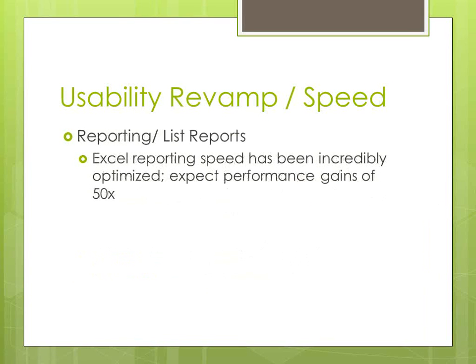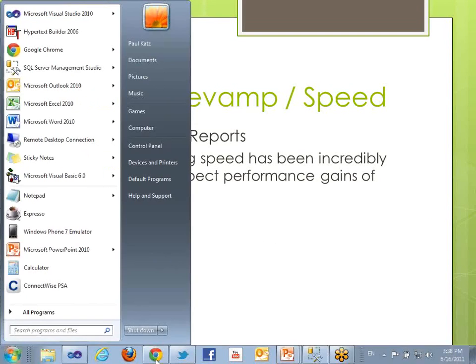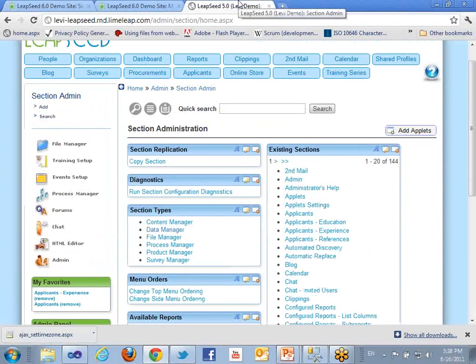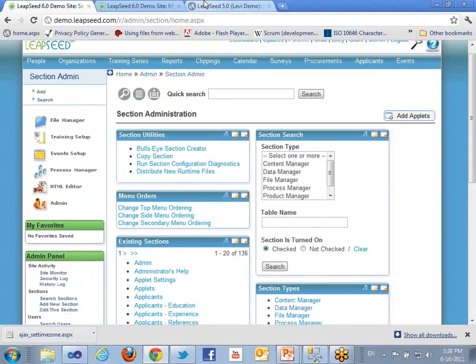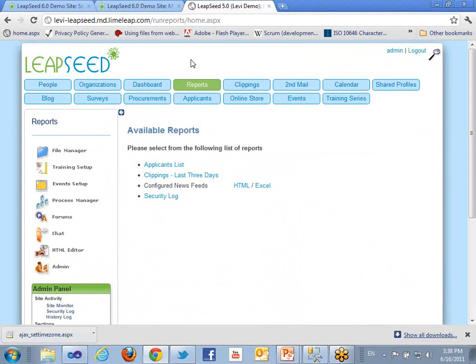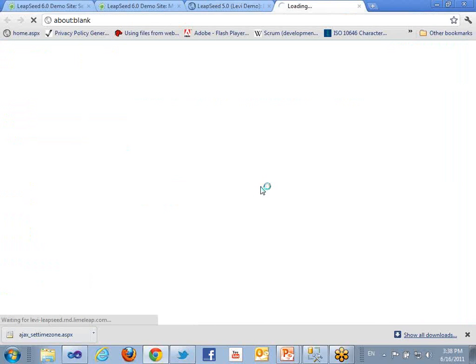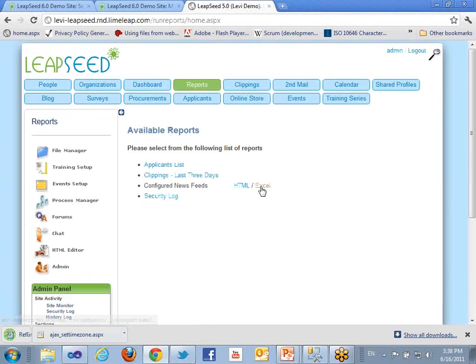One thing also with reporting: on the example I've configured, it's more like a 4x improvement, but you'll see it greater when you report on greater numbers. This is improving the Excel reporting speed of LeapSeed. Right now, we ship with a reporting module that lets you configure reports in list format. So if we do configured news feeds, I'm going to run this report. I synced up the records before the presentation.